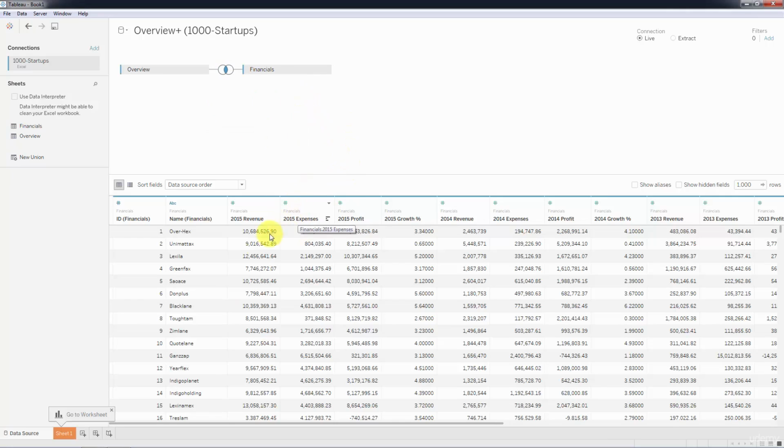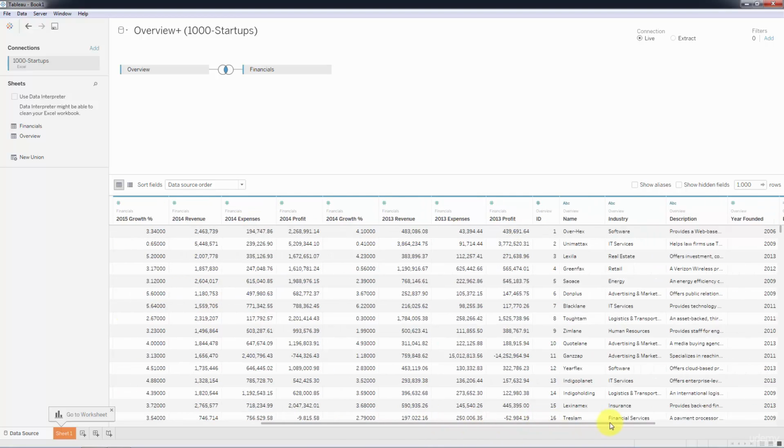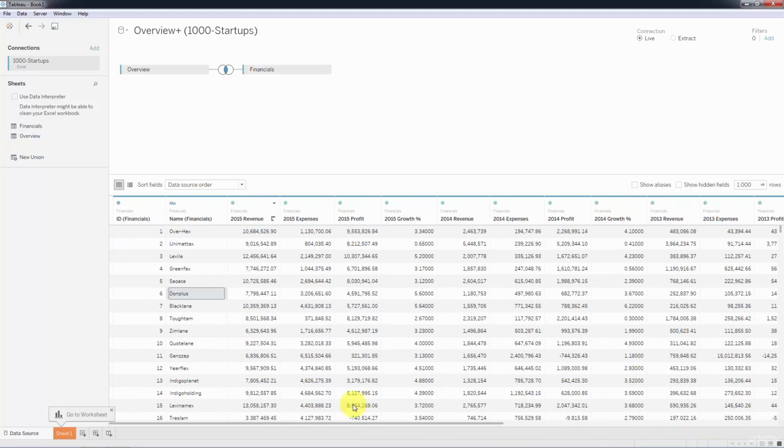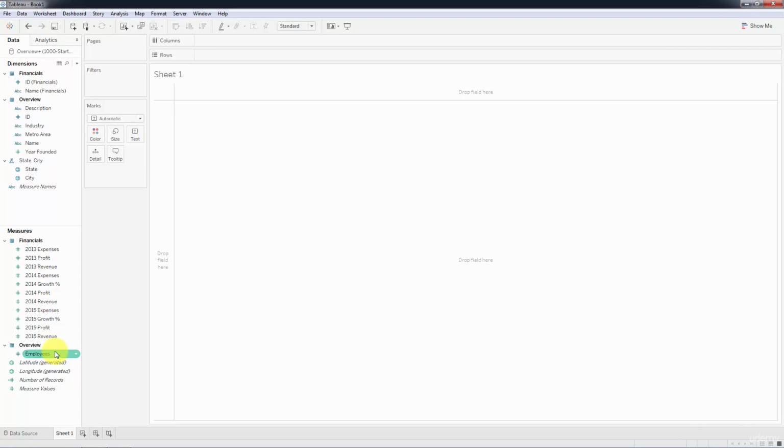So one of the things that you might want to check is to just take a random row, Don Plus, and then check that it matches the name from the other tab, Don Plus. Okay, perfect. Now we go to sheet 1. And here what we're going to do is we're going to prepare.